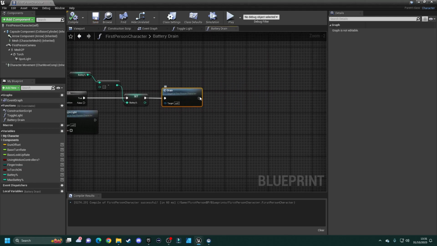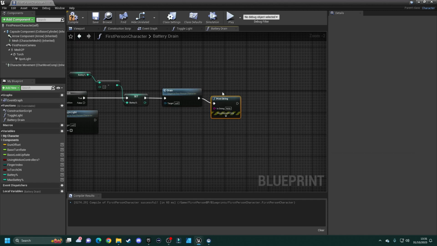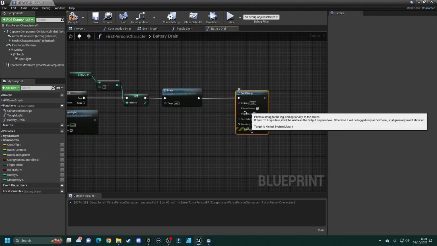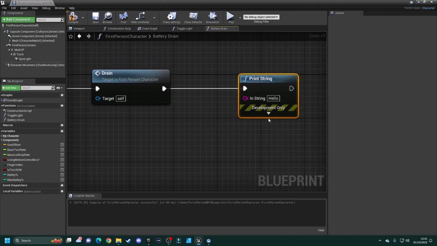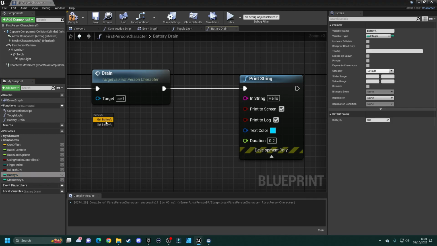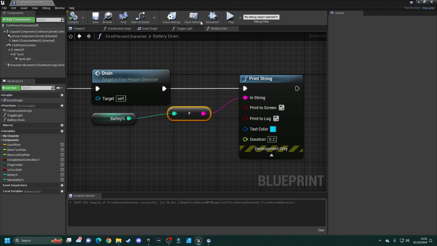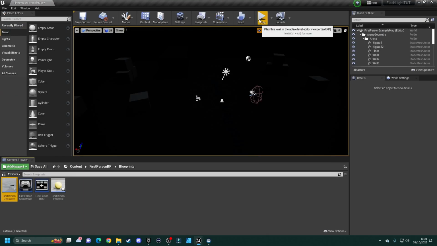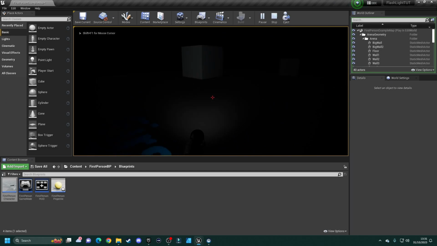And just to check to see if that is working, I shall grab a print string, which will literally just pop up a little message on your screen saying that it's doing it. Then I'll click on this arrow here, and I'm going to set the duration to the same as the delay, so it doesn't fill our screen with numbers and keeps it nice and tidy. Grab our battery percentage and drag that into there, and then let's just have a look. This should, once it hits 0, why isn't that?